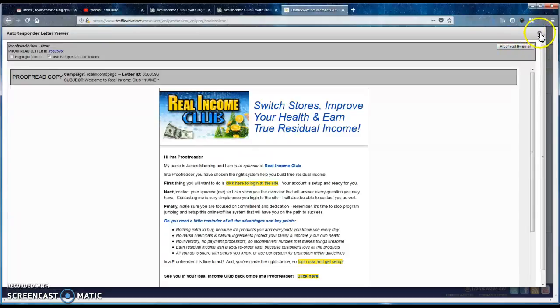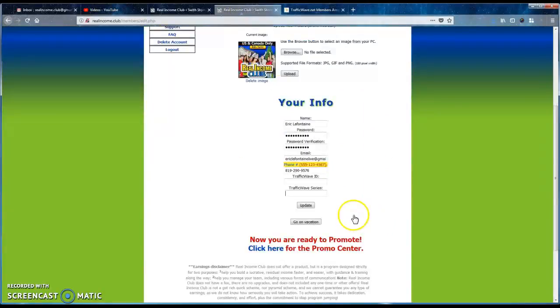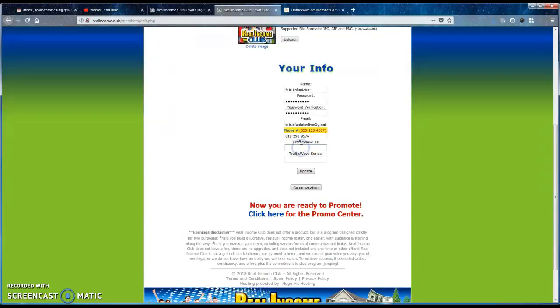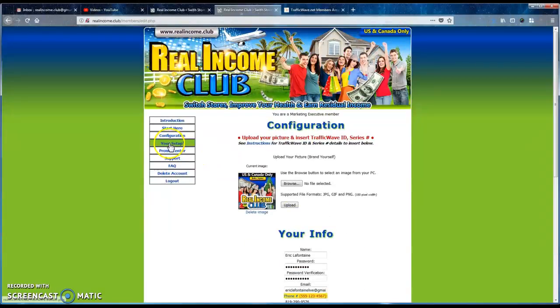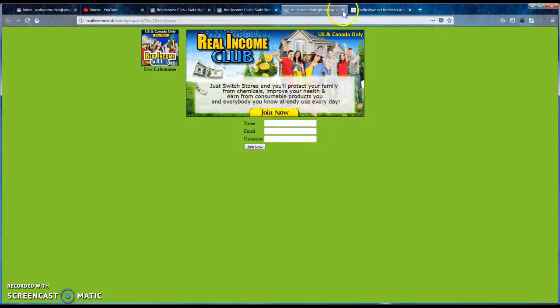This is the way trafficwave.net works. Pages open up generally like this. So click that and it'll take that back away. And you are really ready to go. As long as you have your TrafficWave username here and the Real Income Club nickname there, you'll click Update, and that means that in your promo center, this is ready to go.